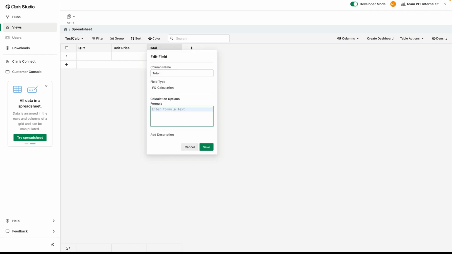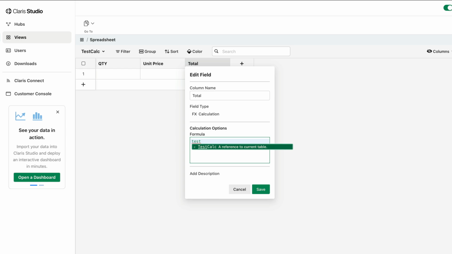Now to reference a field, you start by entering the table name. So I'll start by entering test, and it knows the table I'm referring to. It lists here, test calc, a reference to current table. So I'll select the enter key on the keyboard, and that will fill in the entire table name. Then I'll put a dot, very similar to what you'd get with dot notation if you're already familiar with traditional programming. And then it'll expose all the fields, including itself, in the list of fields to pick. So I can, right now with QTY selected for quantity, I'll just select the enter key, and it'll put it in the quantity field like that.